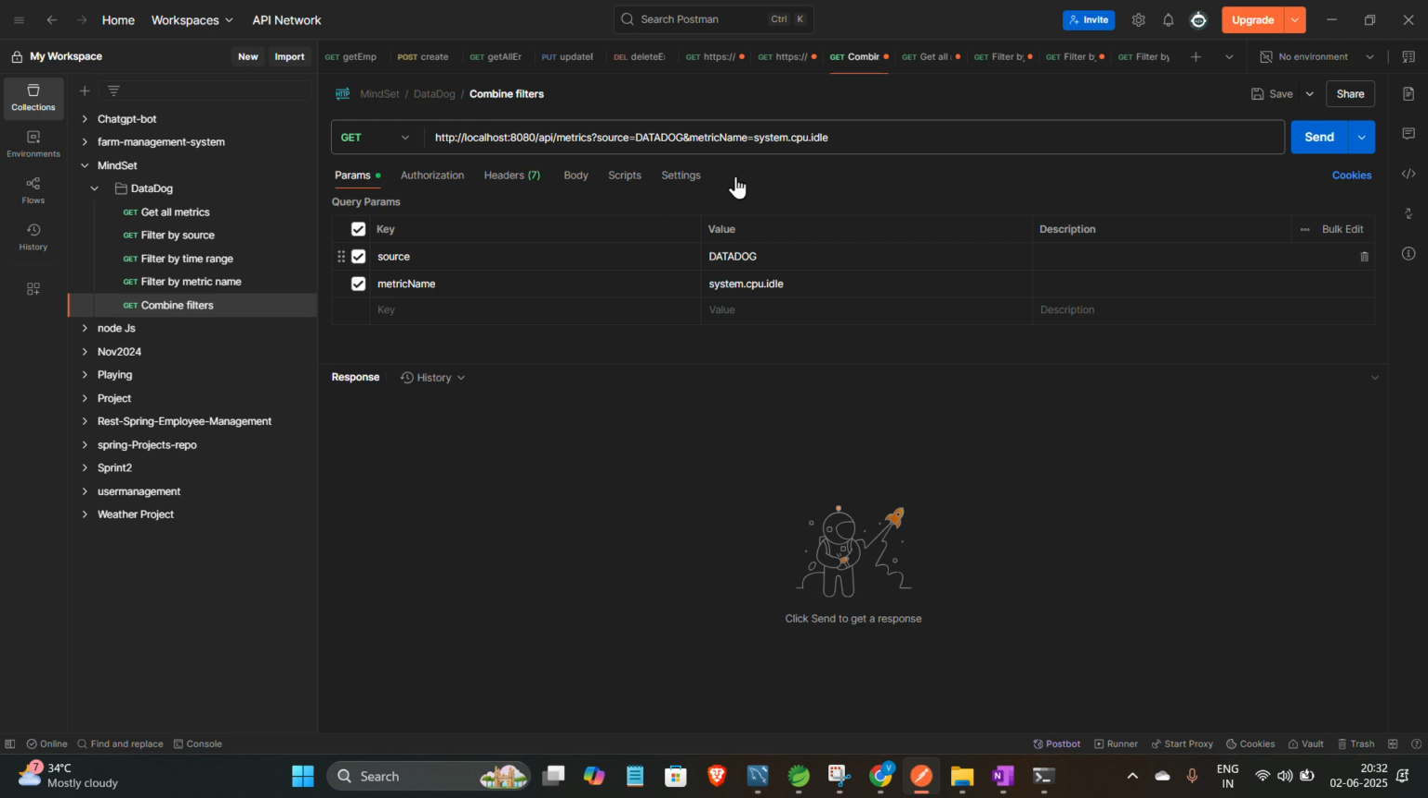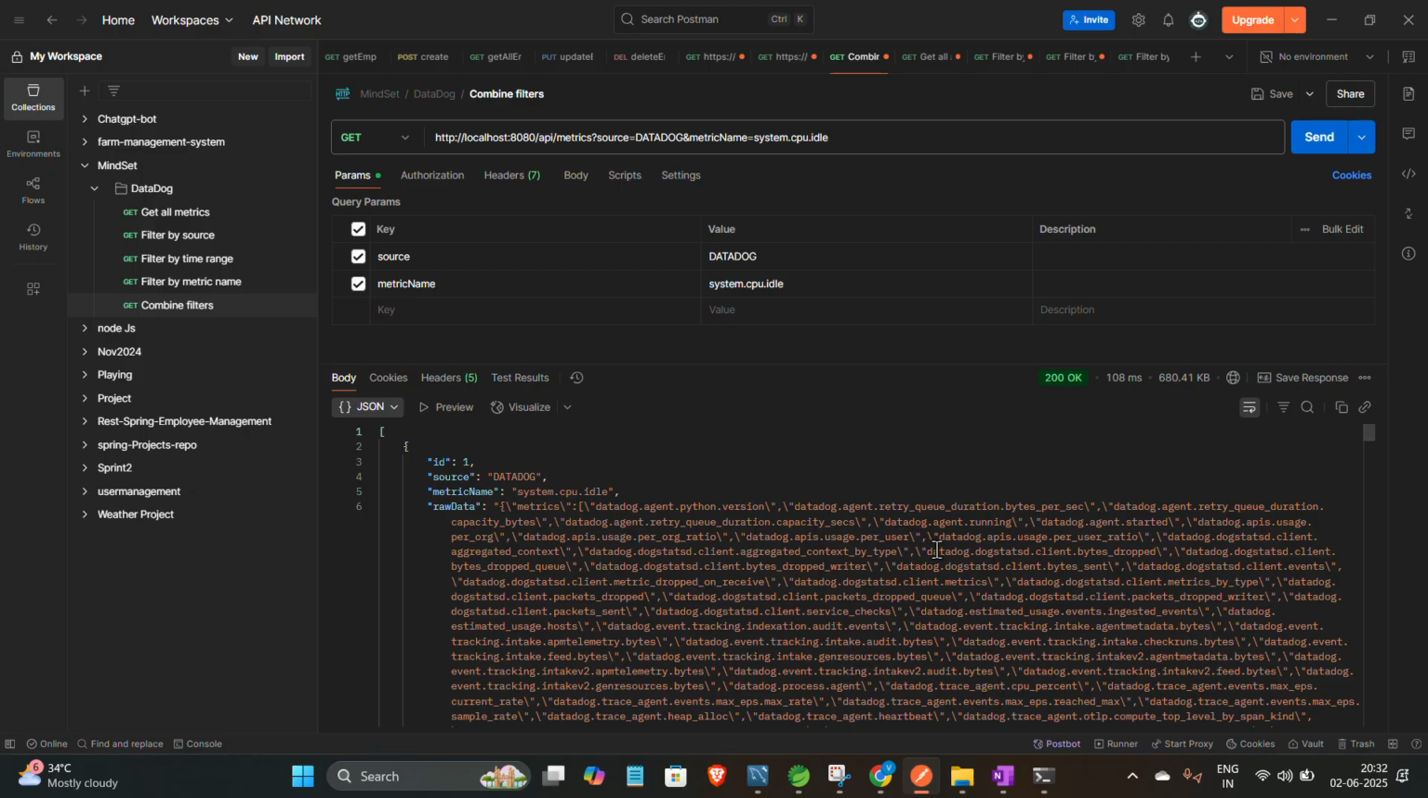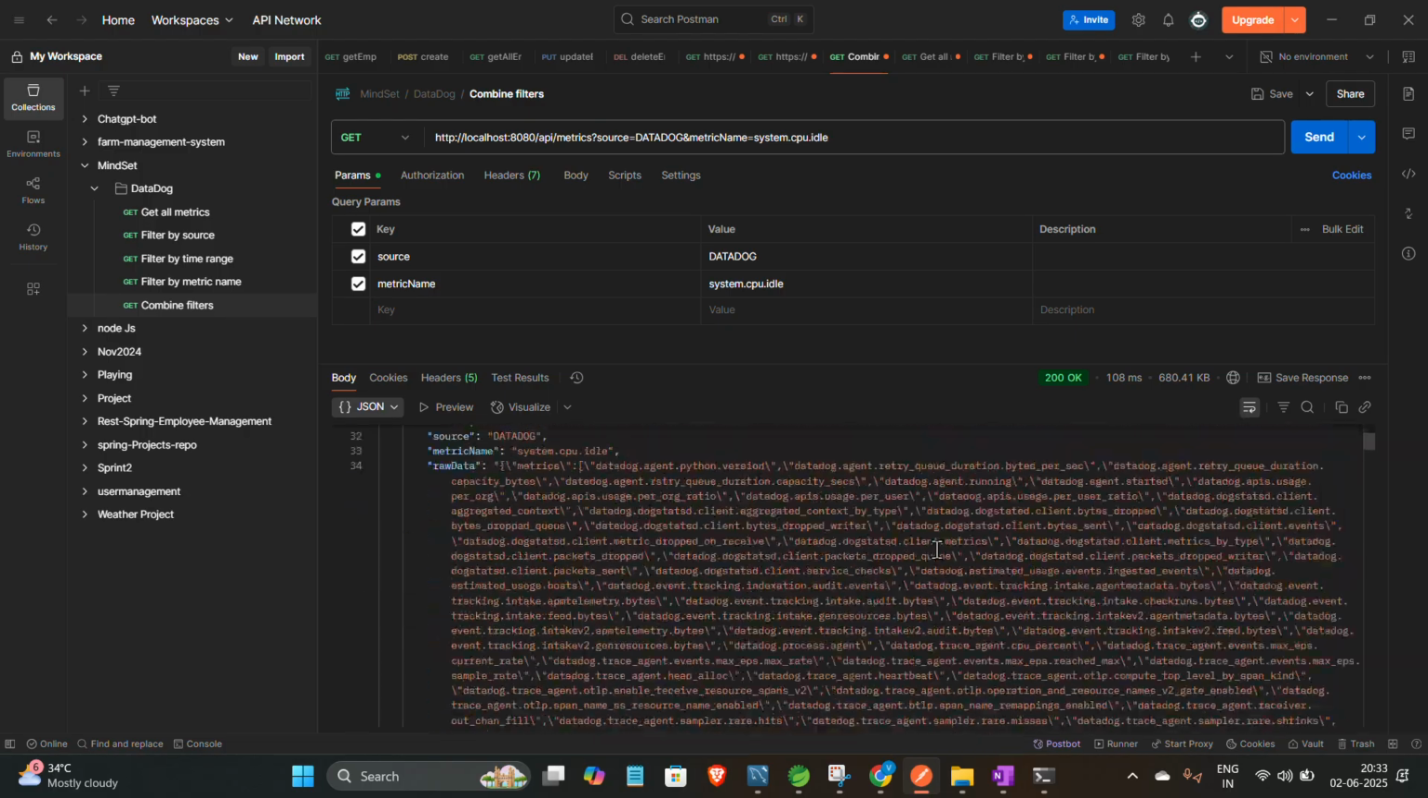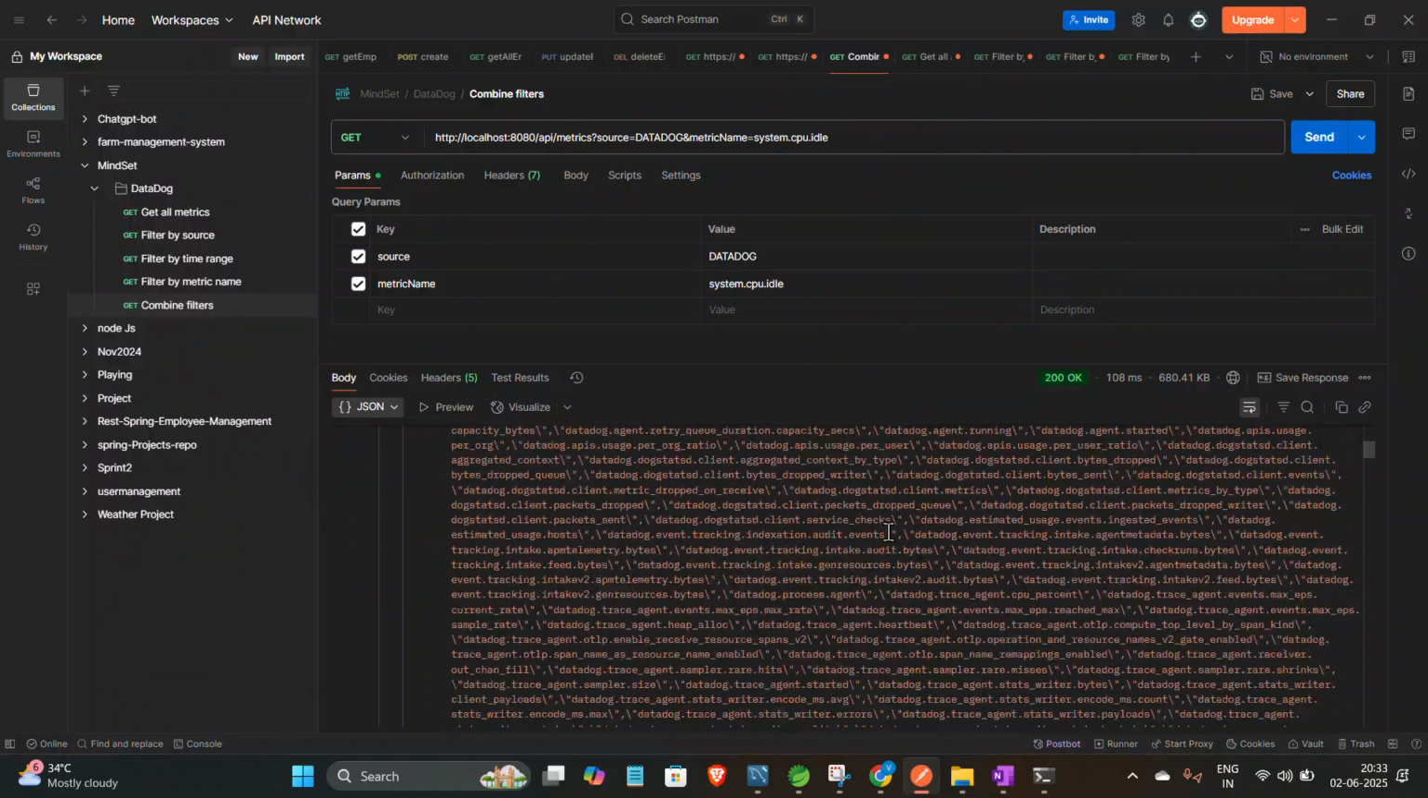And our last final API test is we can get results based on various sources and various filters combined. Here we are combining a source type, and also I am adding a metric name filter for our API. Our source name is DataDog and metric name is system.cpu.idle. We can get the logs by using this combination of filters.